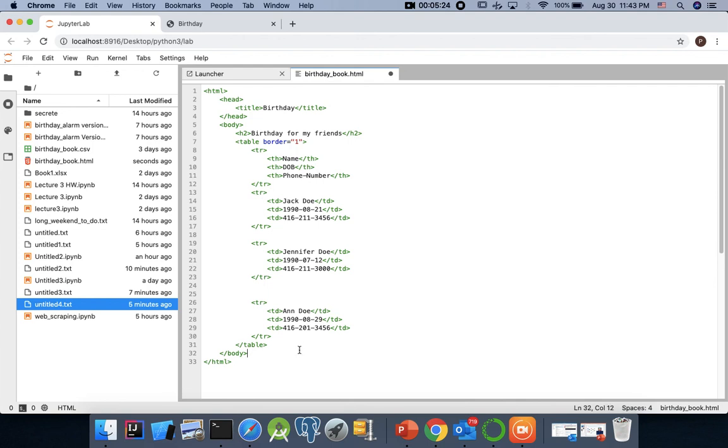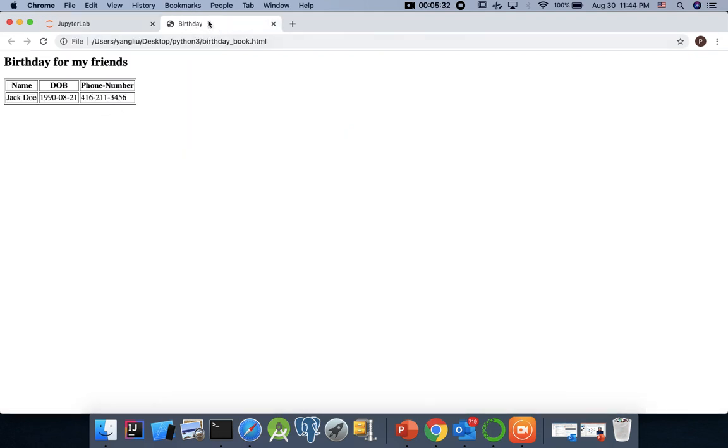That's all you need to do to create the HTML page. So let's save it again and refresh. You're going to see the birthday here. On the top of the browser it says birthday. Basically that's the title, and you can see the path for your HTML file. And when you refresh it, you're going to see the table with 3 friends. So that's how to create the HTML page.